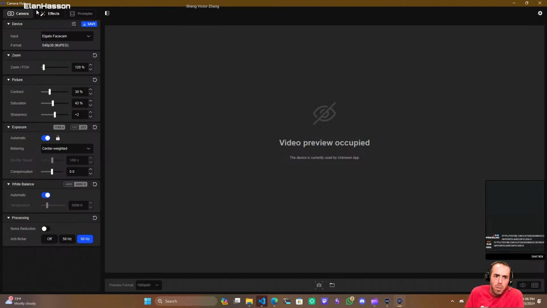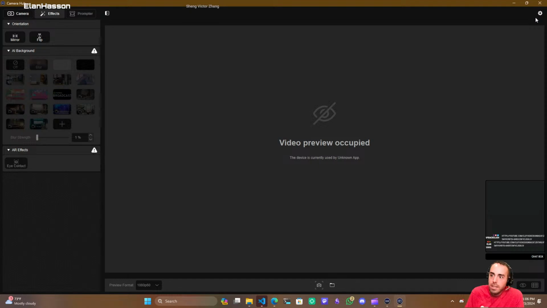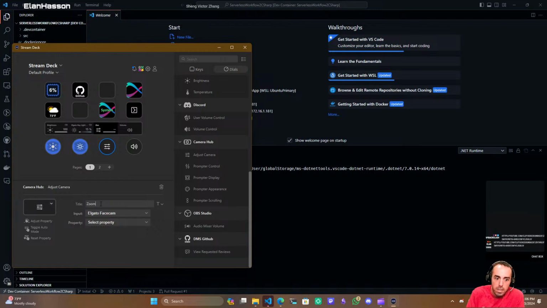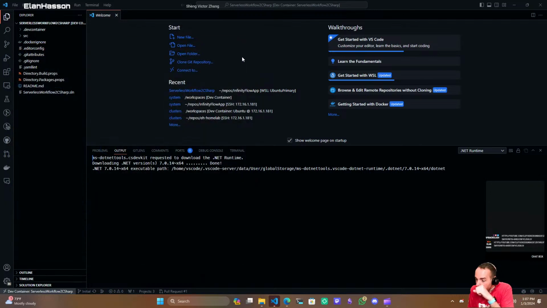Oh, they added prompter, but I want a prompter. No, I need a new graphics card because I can't do any of these. Anyway, so that's there. Elgato Facecam. Let's see, zoom. Select property, zoom, and hey, yeah. All right, and I think that's good. Close the Stream Deck stuff, so that's great.